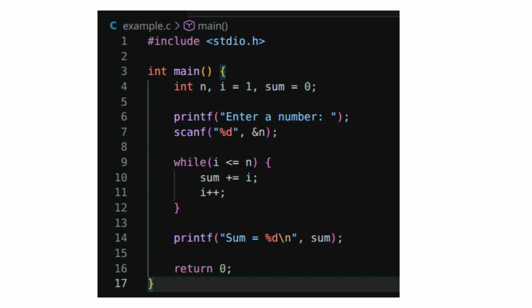Let me show you line 4. Here we're creating 3 variables, n, i, and sum. A variable is just a small box in the computer's memory where we store a number. n is the number the user will enter. i starts at 1, and it's going to help us count. And sum starts at 0. This is where we'll keep adding numbers to get our final total. Pretty simple, right?